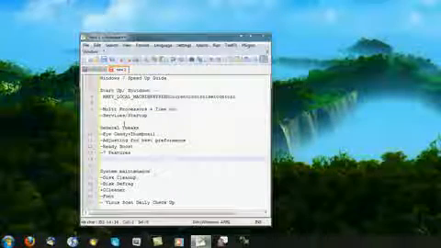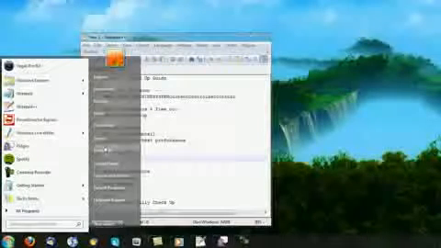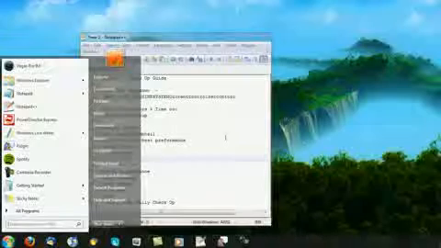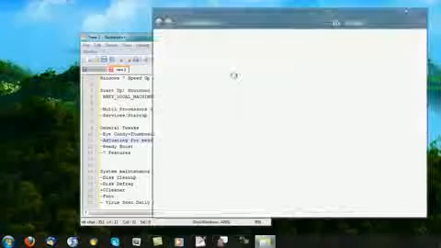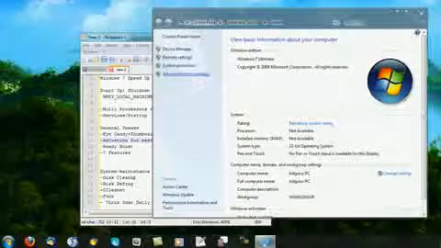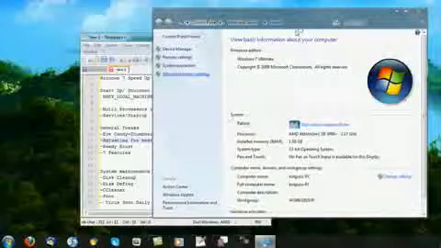Alright, moving on. General tweaks and eye candy: adjusting for best performance. Now, if you go to the Start menu and right-click My Computer and go to Properties, I'm going to let that load. And then from here, you're going to want to go to Advanced System Settings and just click it right there. And after this, sorry, it's loading real quick.